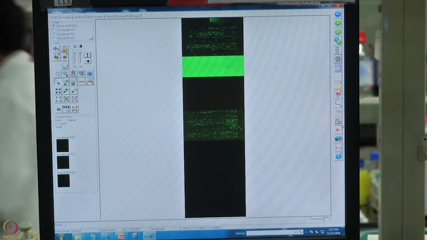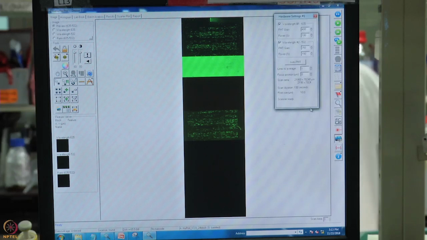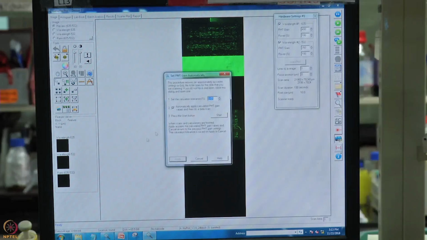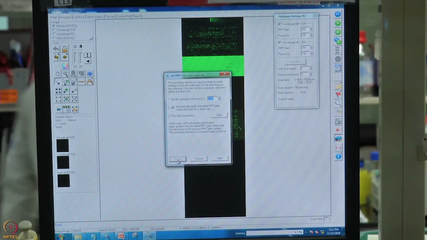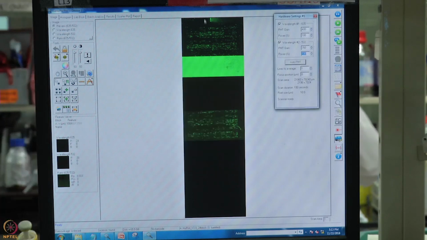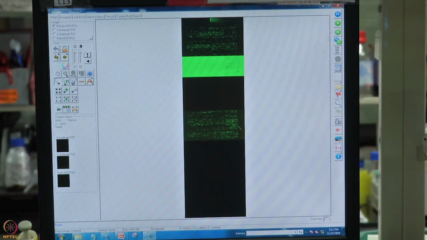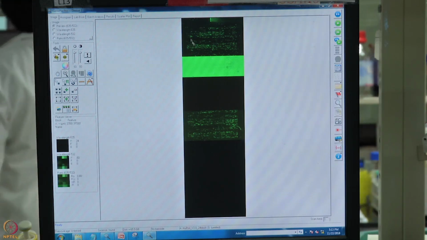So for that, there is an option called Auto PMT. We have to fill in the details here. Once you press the apply button, it will scan at 3 different PMT settings and it will tell what is the best PMT settings for the slides to be scanned. So this is how the scanning parameters are defined.